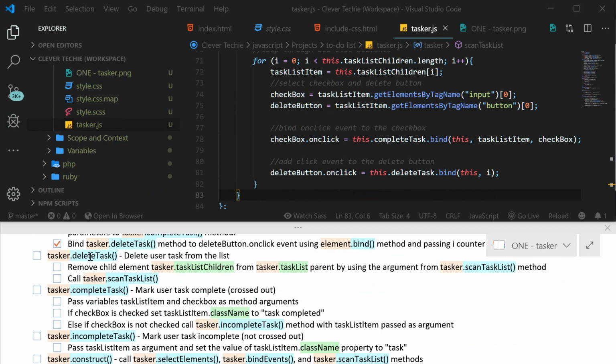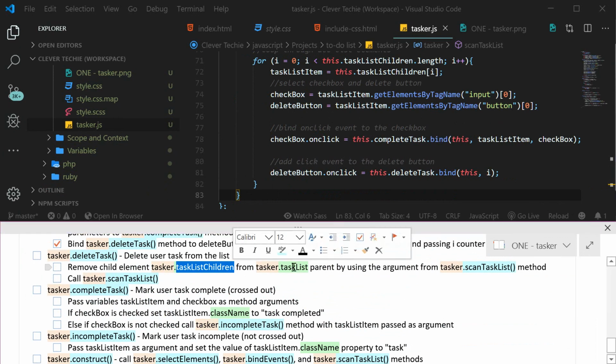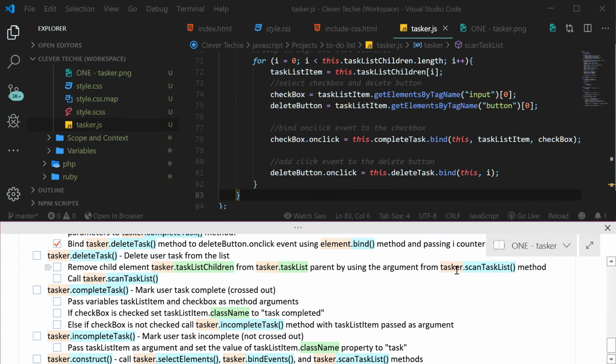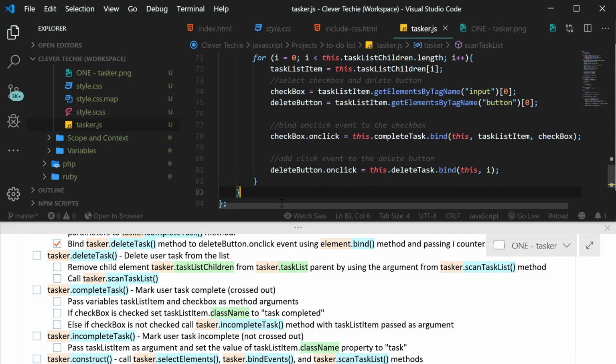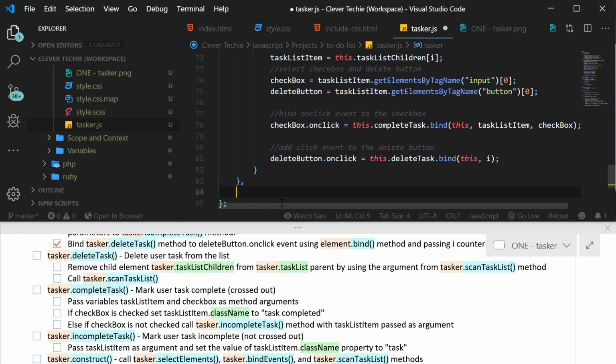Okay, let's create the delete task method next, which will delete the user task from the list. We're going to be doing that by removing the child element task list children from our task list parent by using the argument from the scan task list method. So this is the counter that we're passing to our delete method here so that we know which current child to delete from the list. So let's go ahead and add the delete task method.